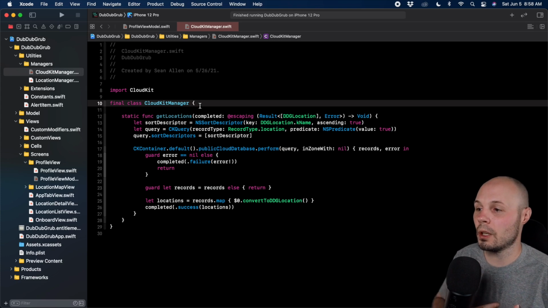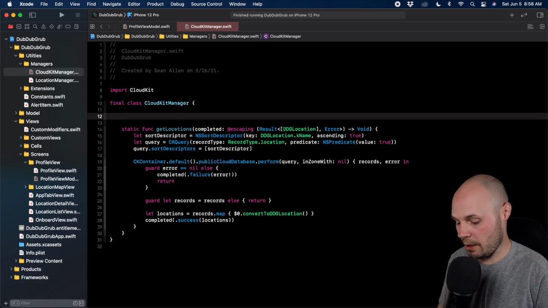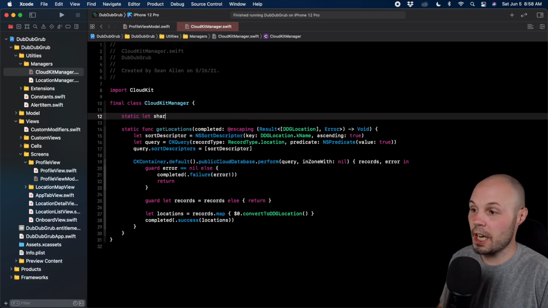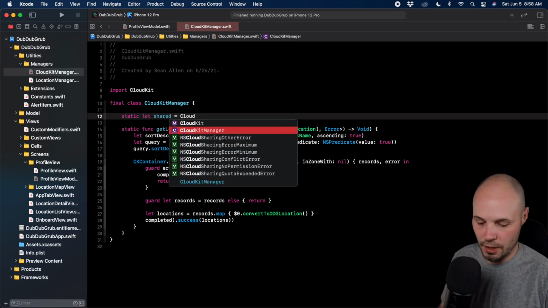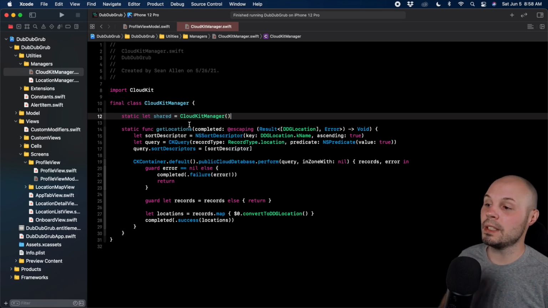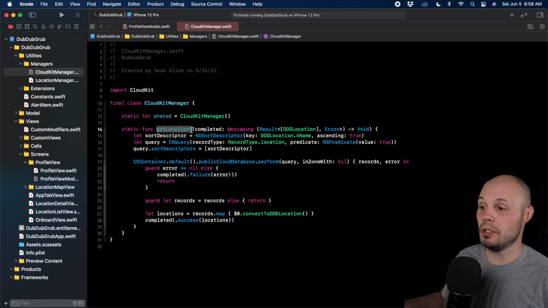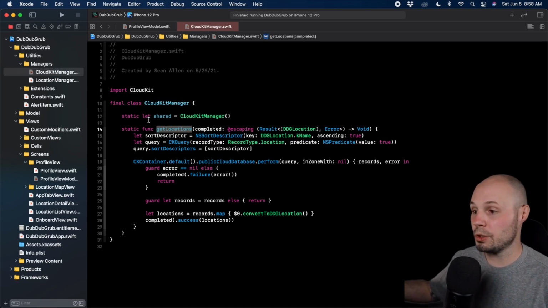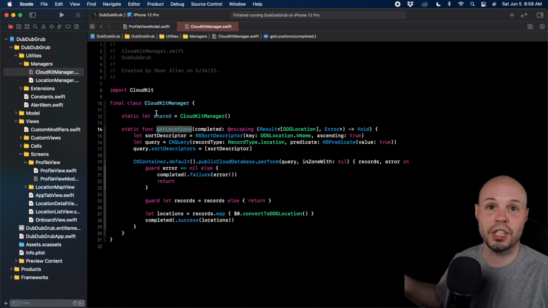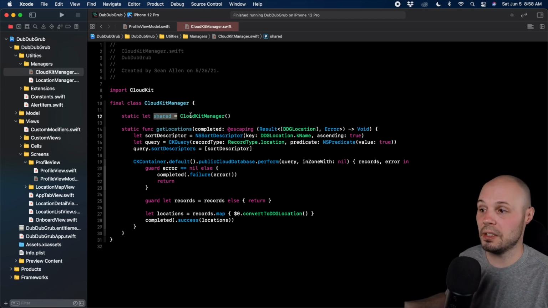So I chose to use them for our CloudKitManager. So anyway, we're going to make this a singleton. The two steps to do that are, one, you have to have a static let shared. You have to have a shared variable that creates a new CloudKitManager. We'll initialize a new one there. So anytime we want to access get locations or our variable called user record, we're going to have to do CloudKitManager.shared, right? Because it's the shared instance of it.